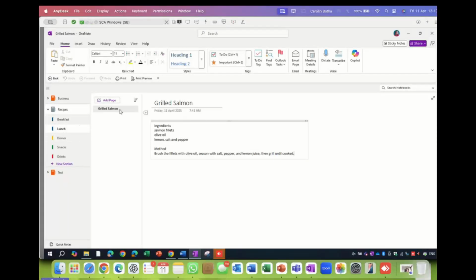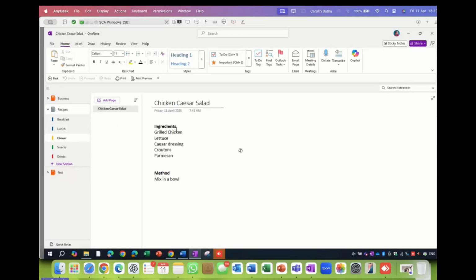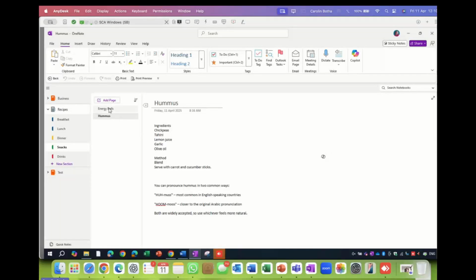When you go to lunch, I only have 1 grilled salmon. Dinner, I only have chicken Caesar salad. Snacks, I have 2 energy bars, and then hummus.